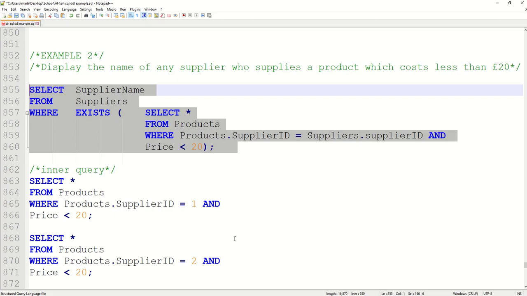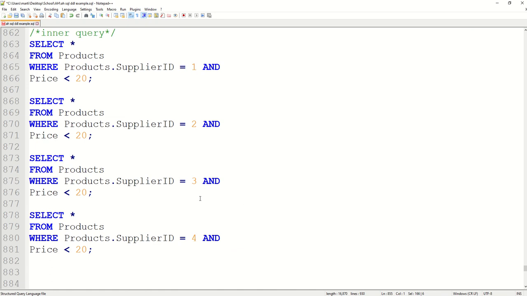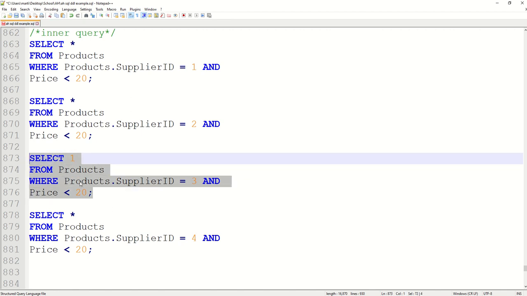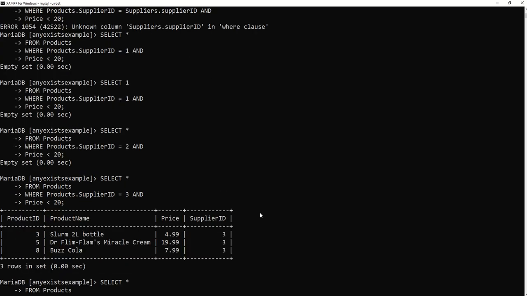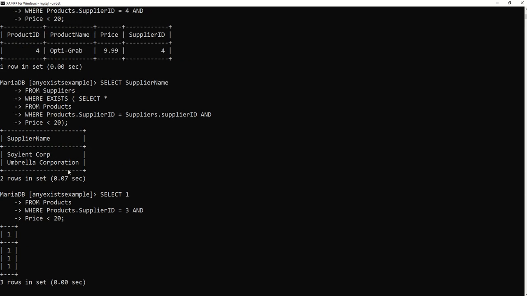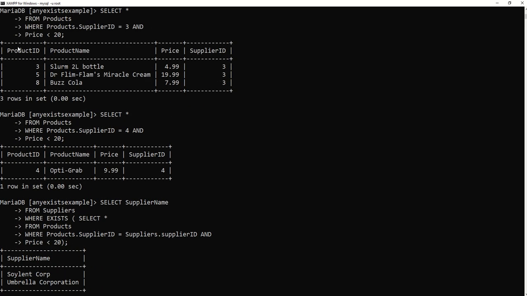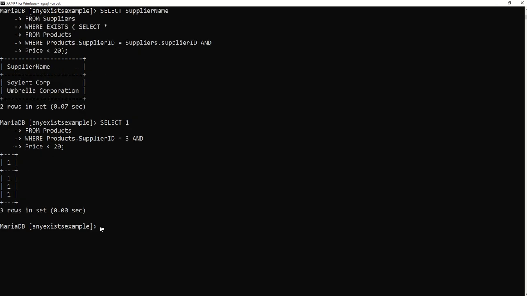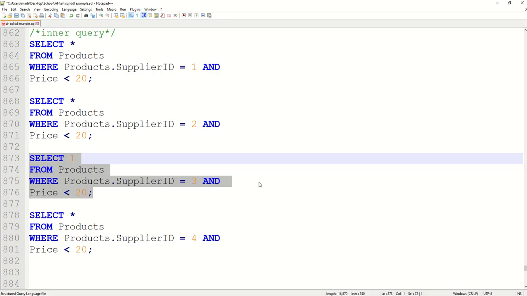Now, just to prove this point, supplier 3 had a few in there, didn't it? This is the sort of thing you see where they say select 1. I can't work out why anyone would choose to do that, but that's what you get. So instead of getting these results, which you get with the asterisk, you get these results. But it doesn't matter because it's some results. They exist, so the exists function returns true. Okay, I hope that makes a bit of sense.